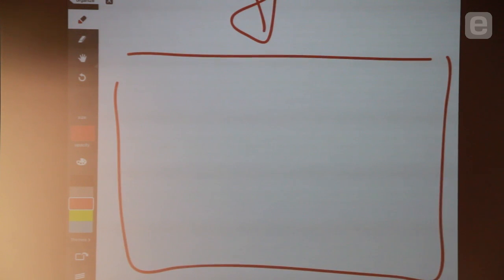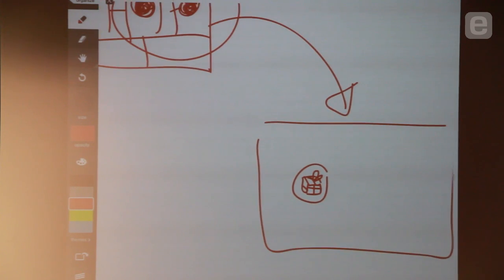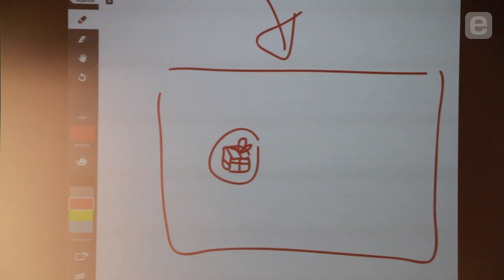So let's draw this up here. Let's do a little test. Can you guess what this is? It's a Tiffany box. Is that the best you can do? It's a value proposition. Can't you see that? Let's try again. What is this?